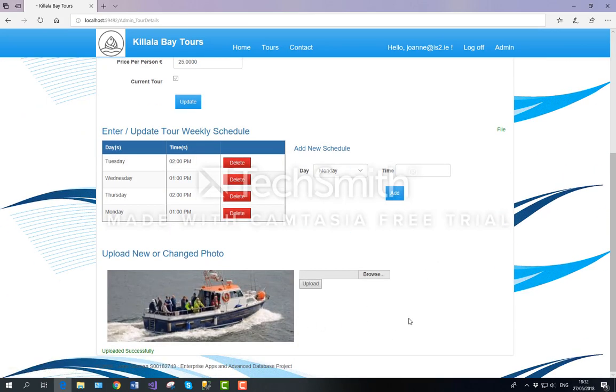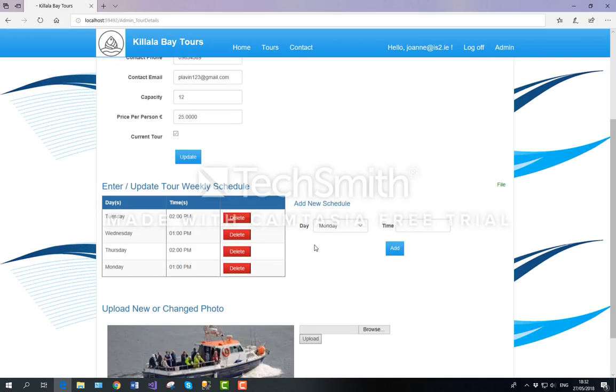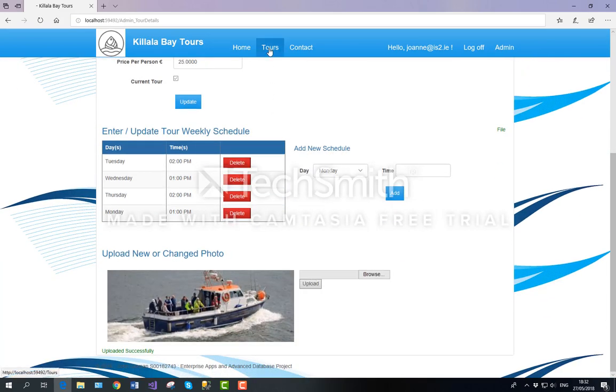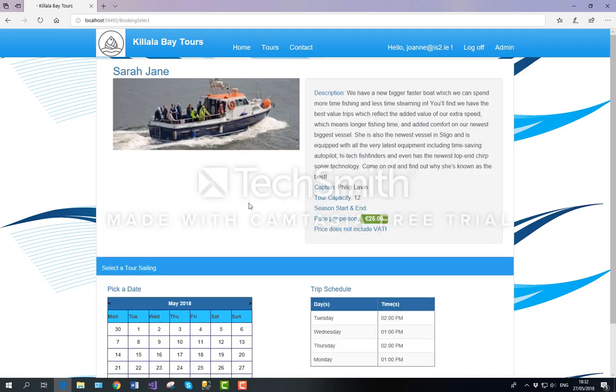And there's a new boat image, so the upload is successful. If we go back to the tours, what is this? The Sarah Jane. Have a look at the boat. Go back to the tours. Back into Sarah Jane. You see the picture is updated. So that's basically it working or running.